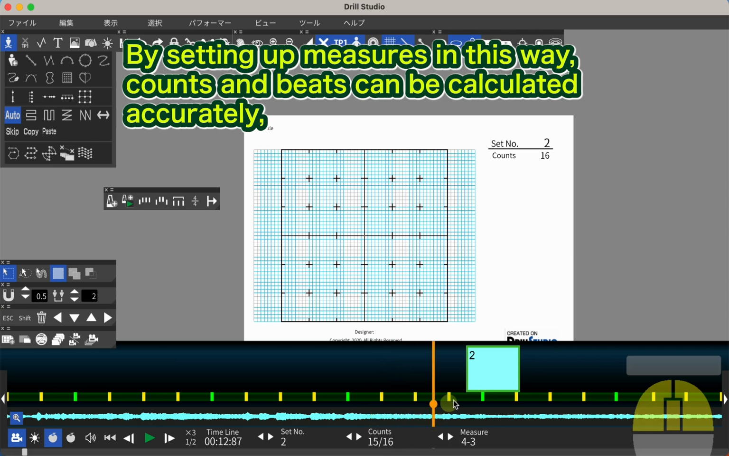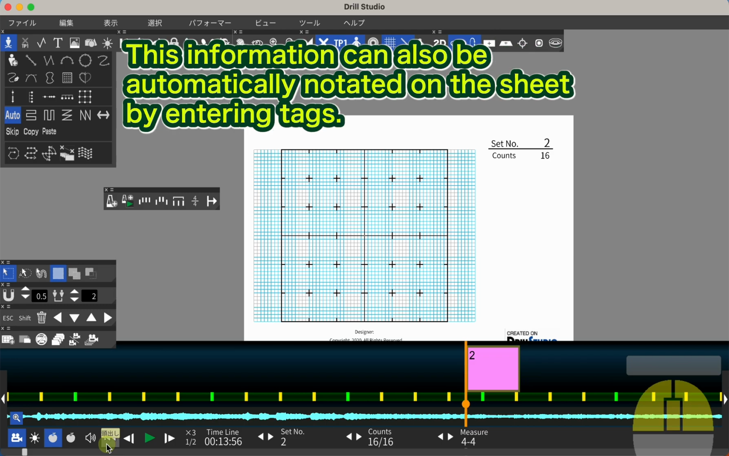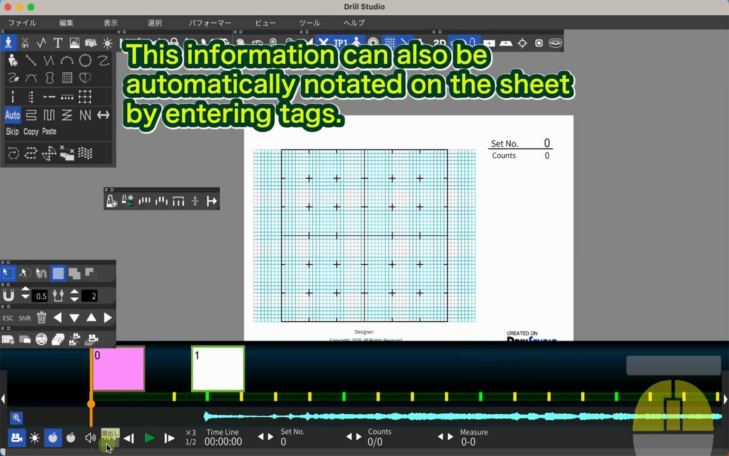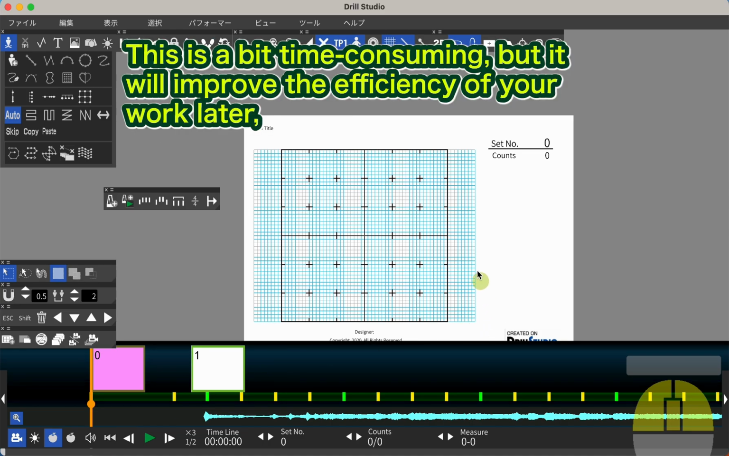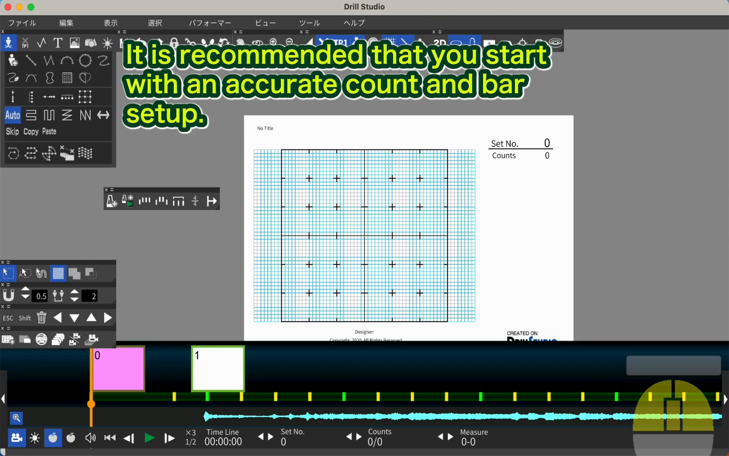By setting up measures in this way, counts and beats can be calculated accurately. This information can also be automatically notated on the sheet by entering tags. This is a bit time-consuming, but it will improve the efficiency of your work later. It is recommended that you start with an accurate count and bar setup.